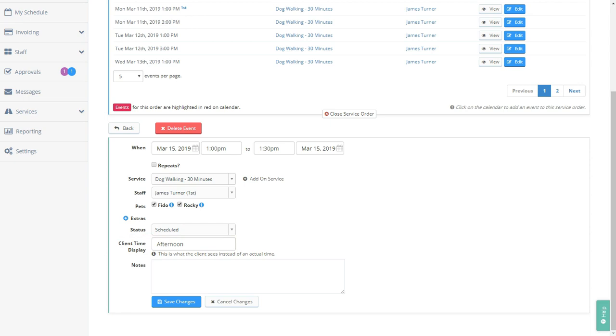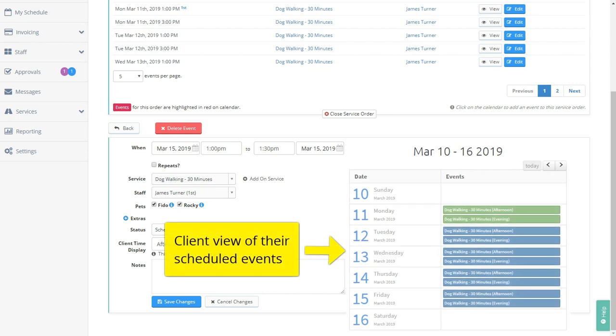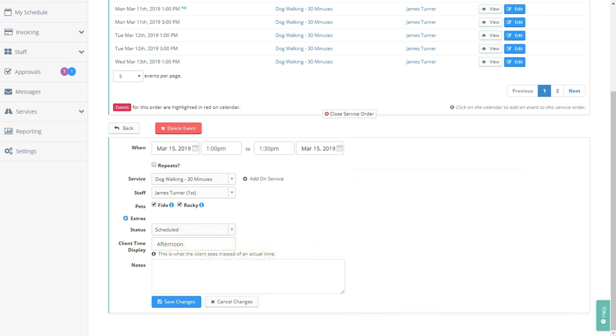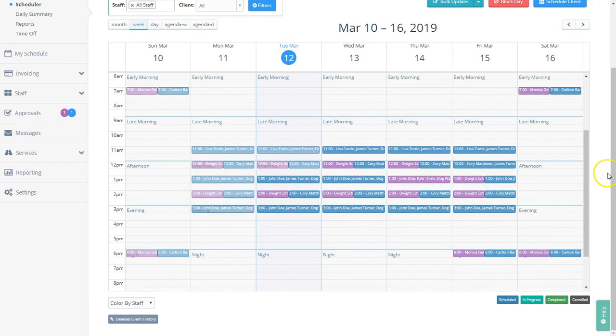The Client Time Display for this event is showing afternoon, which means when John Doe is reviewing his events, he won't see 1 p.m., he'll just see the word afternoon. Of course, that gives you and your team more flexibility as you are completing events. Lastly is the event note. This note will just be shared with your staff members and is not visible by the client. Let's go ahead and cancel changes and close out our service order.